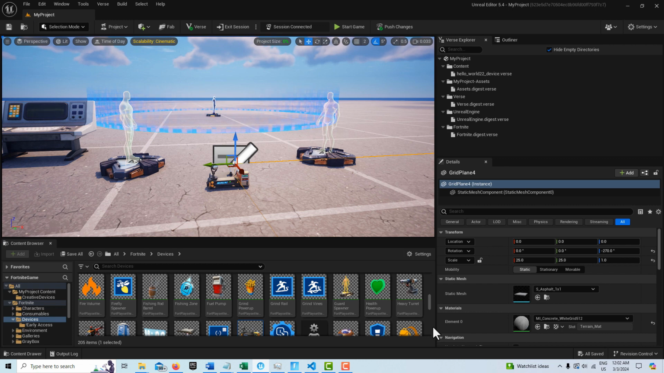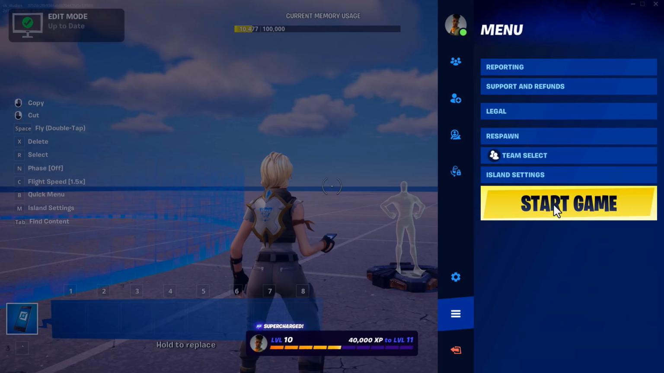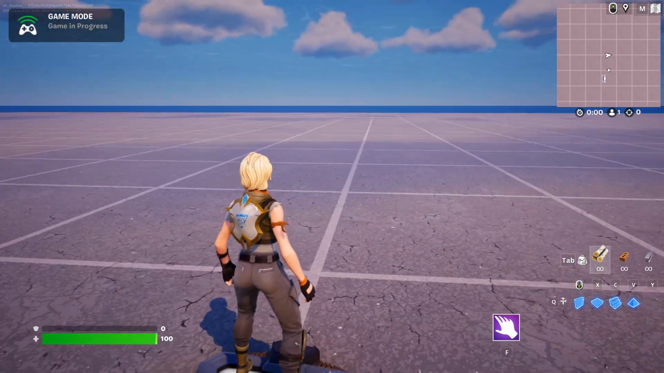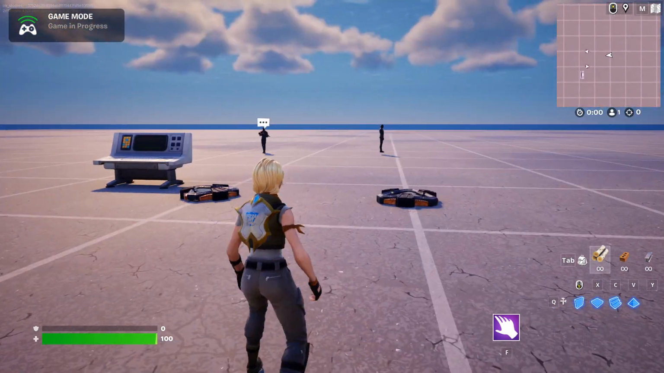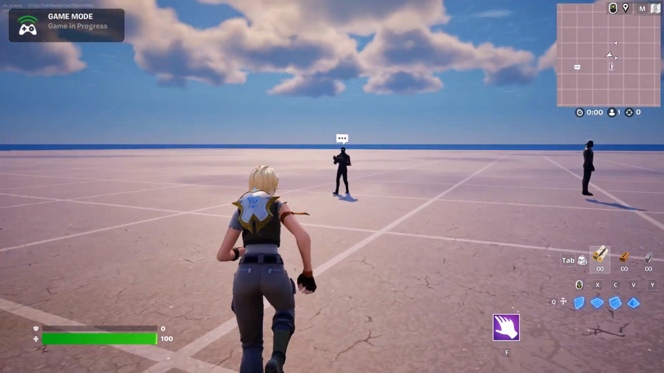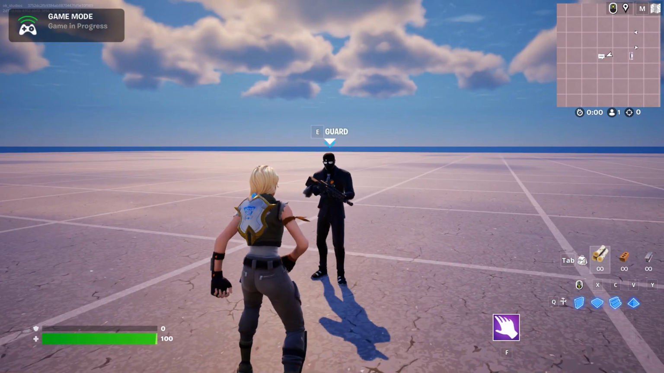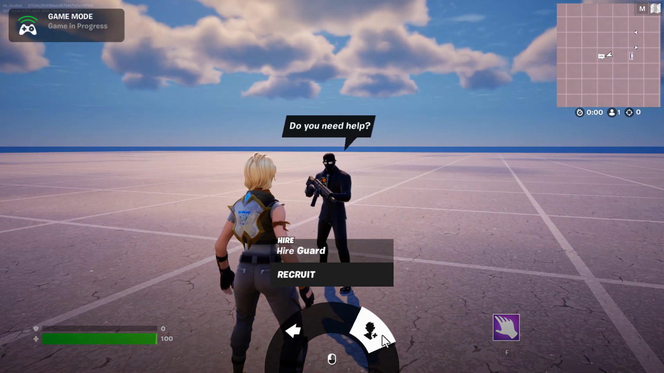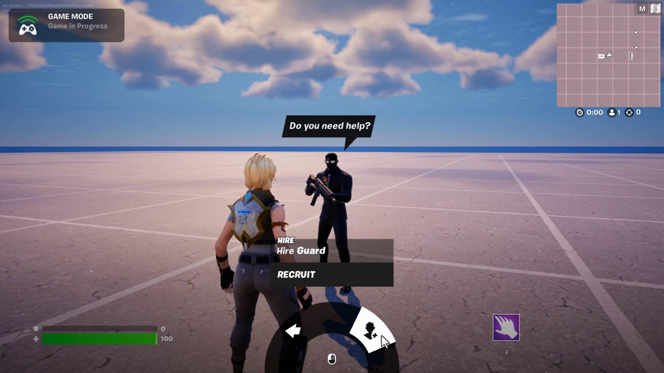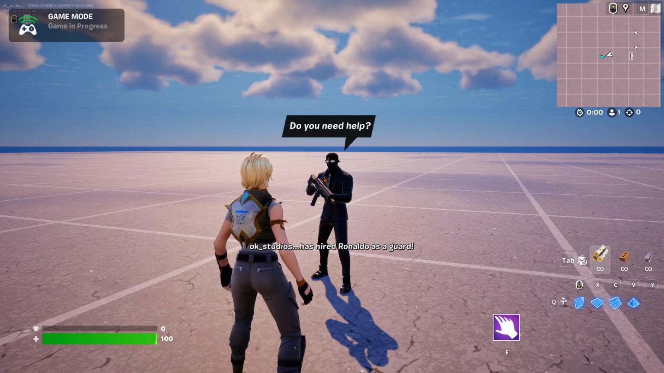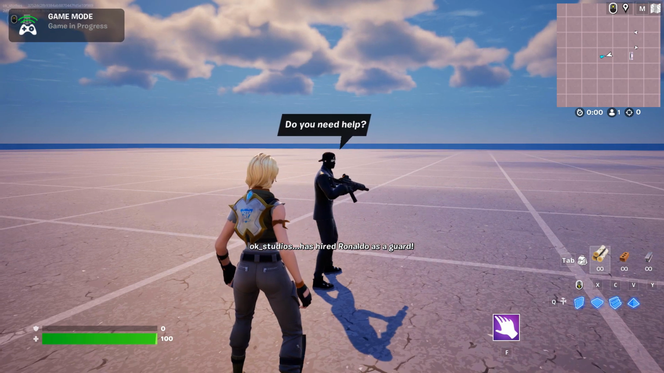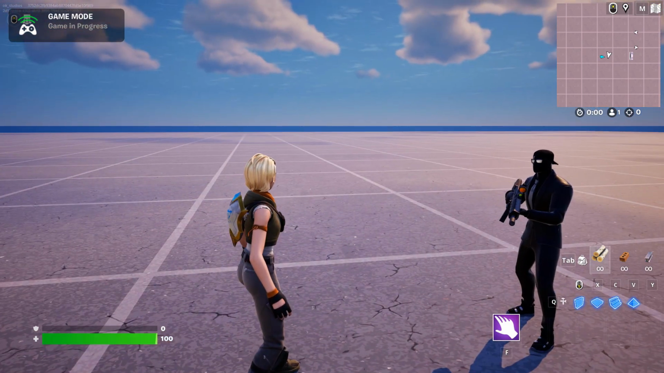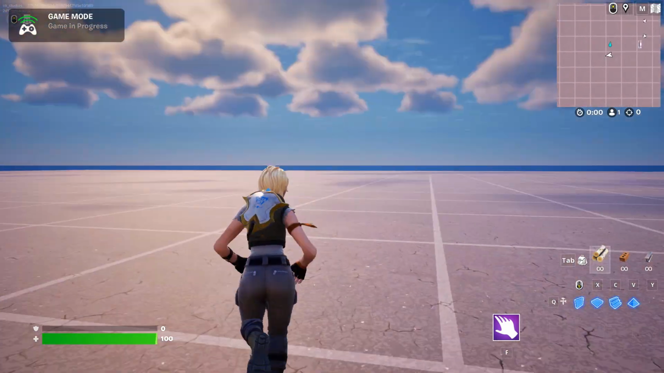So it looks something like this. If we come in here and I go start game, the guard should spawn in over here. I come over here and press E for guard, and I click here. It says, do I need help? And I'll click that button. And it says, OK Studios has hired Ronaldo as a guard. And now he's my buddy, right?